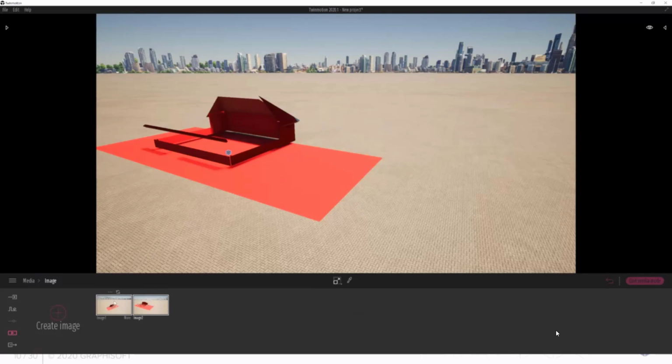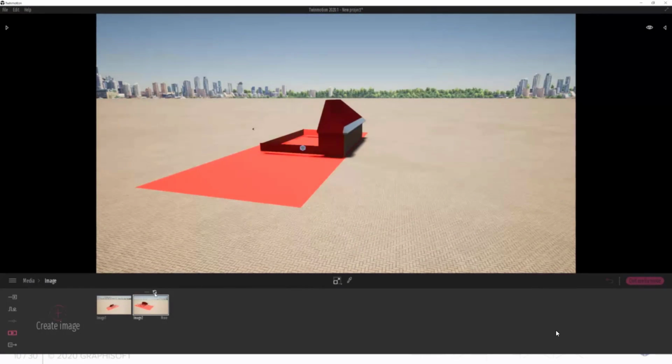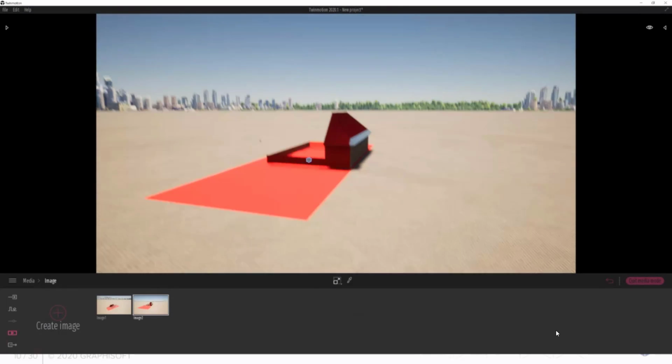All of these viewpoints are saved, so if you save the project and reopen it, they will stay. If you want to just modify one of those, you just need to move a bit, then here there's this recapture button, and it will immediately modify it.